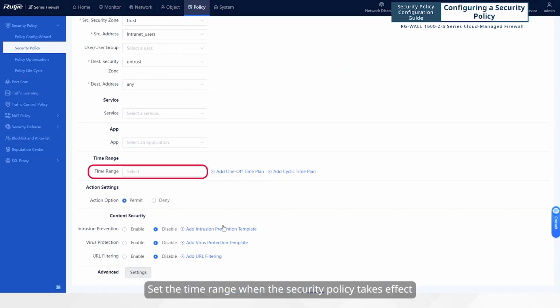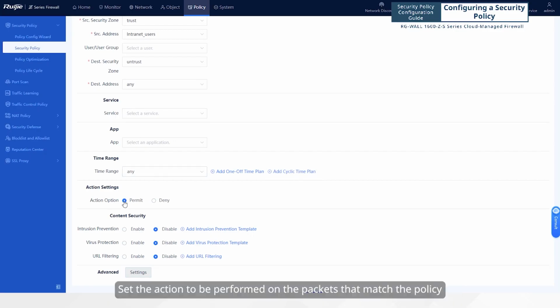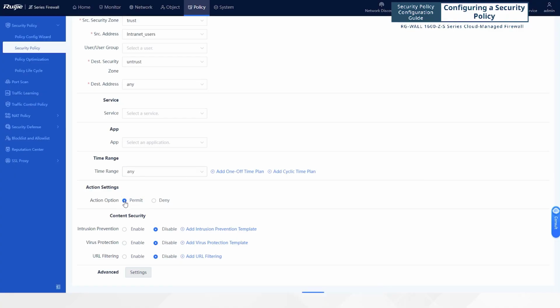Set the time range when the security policy takes effect. In this example, set the time range to any, indicating that the configuration takes effect permanently. Click Add One-Off Time Plan or Add Cyclic Time Plan to add a time range. Set the action to be performed on the packets that match the policy. Permit indicates permitting and deny indicates discarding. In this example, set the action to permit.